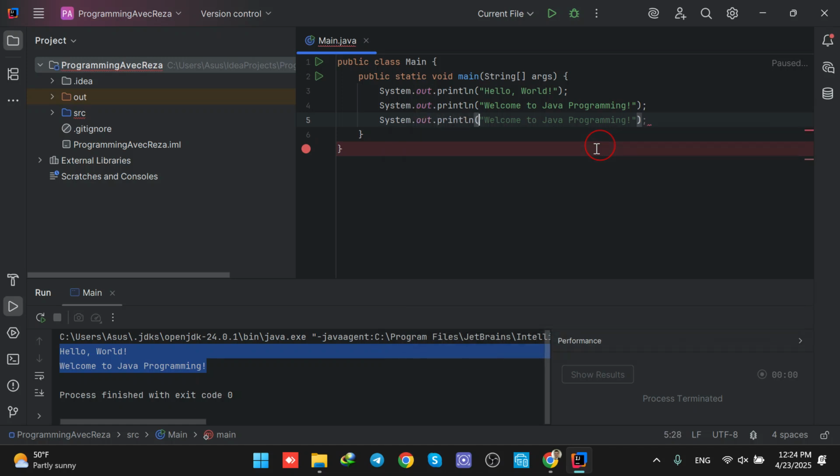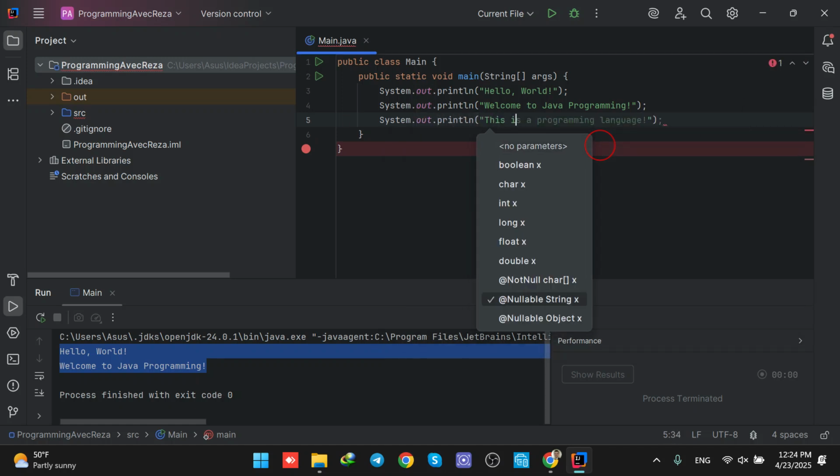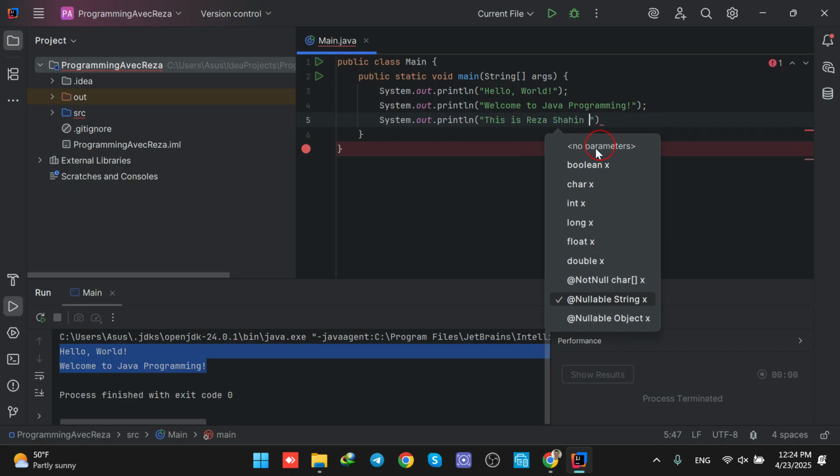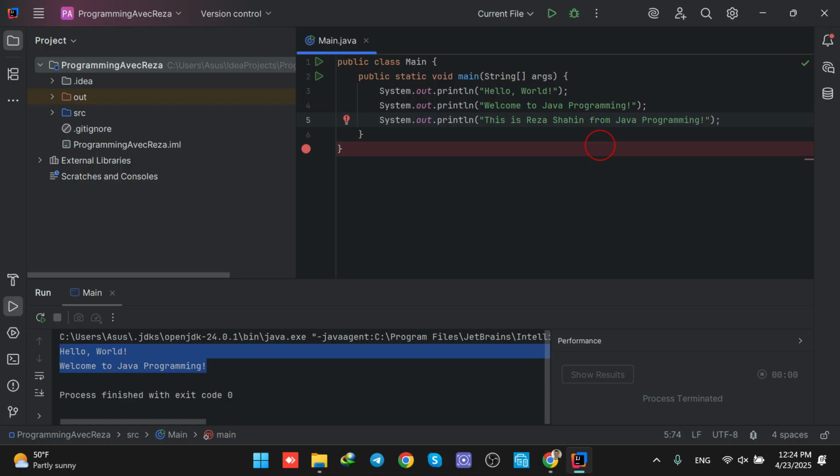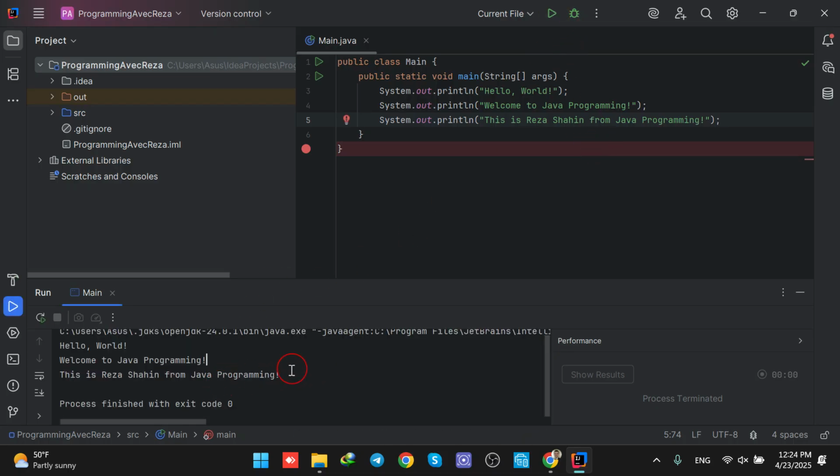But if I want to write another one, System.out.println, and then I can say this is Reza Shaheen from Java programming. And when I run the code one more time, we see that again this message is showing in the output. This is Reza Shaheen from Java programming.